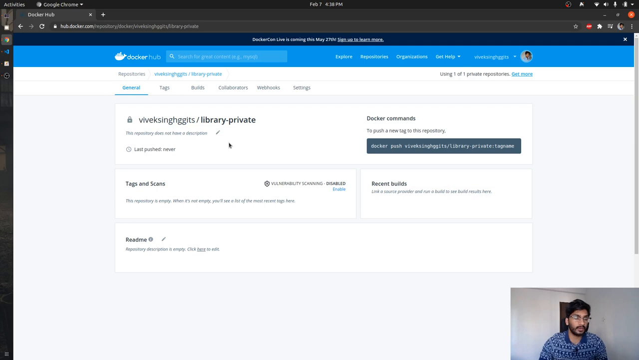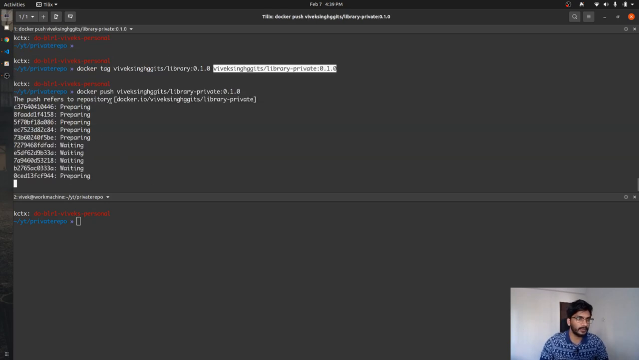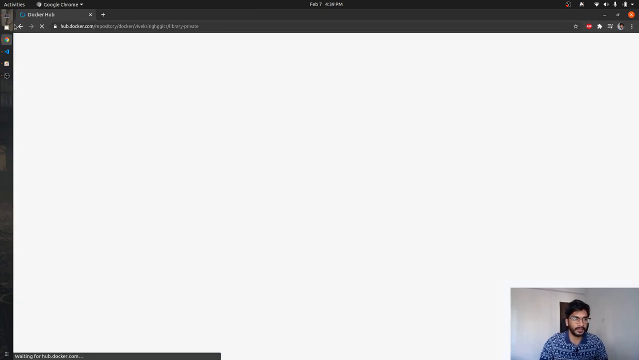Once this private repository has been created, we are going to push an image into this private container registry. To do that, let's tag one of our publicly available library images so that we can push that into this private container registry. So this is the command that we are going to use. This is the container image that is publicly available, and we are tagging that to specify the repo to be library-private, and this repo is private as we have already looked into. So docker push, and as soon as this image has been pushed into this private container registry, we will be able to see that in this particular page.